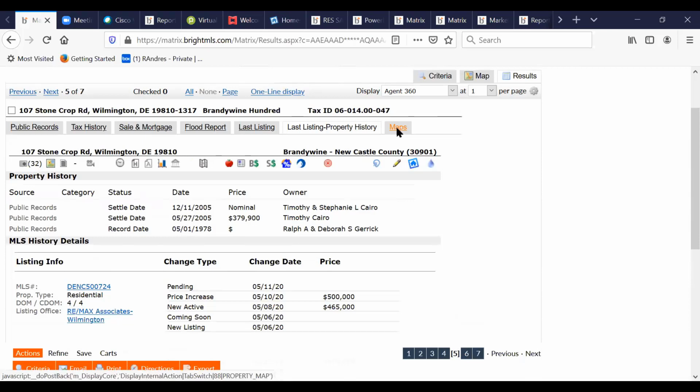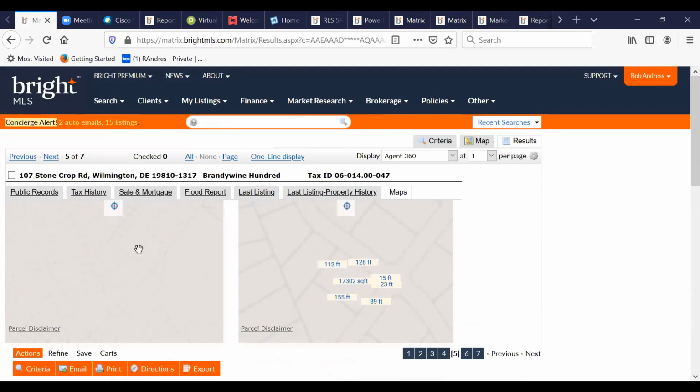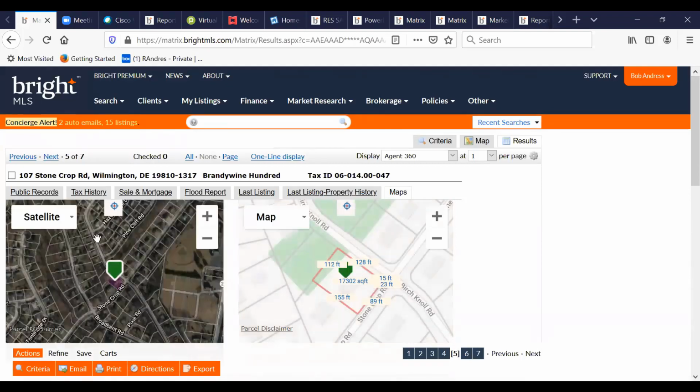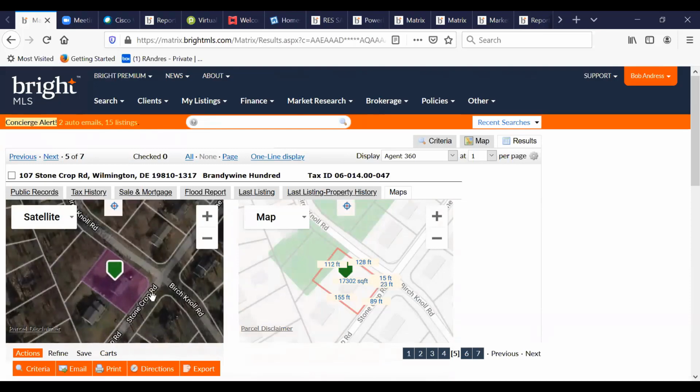And the map, of course, there's some really cool features in here. And the one that I really like is this satellite view. And you can change this from a satellite to a map, but I just want to look at the satellite view real quickly. And I can see it looks like there's a park or something over here to the right. I can zoom in really close. I can see that this is a corner property.